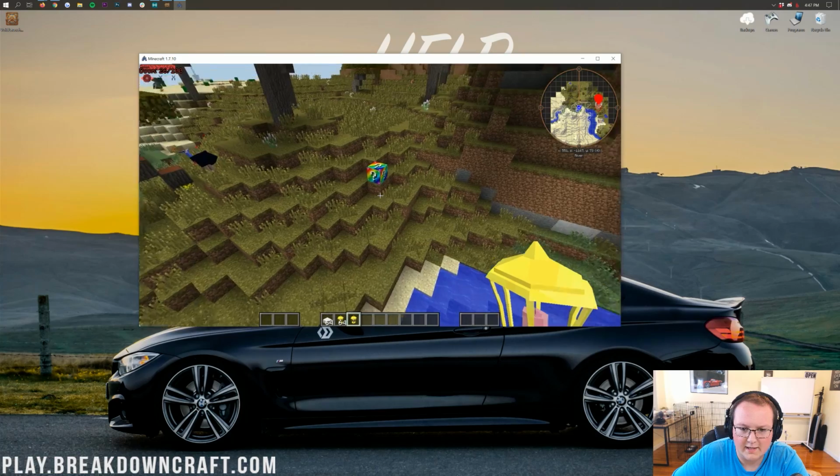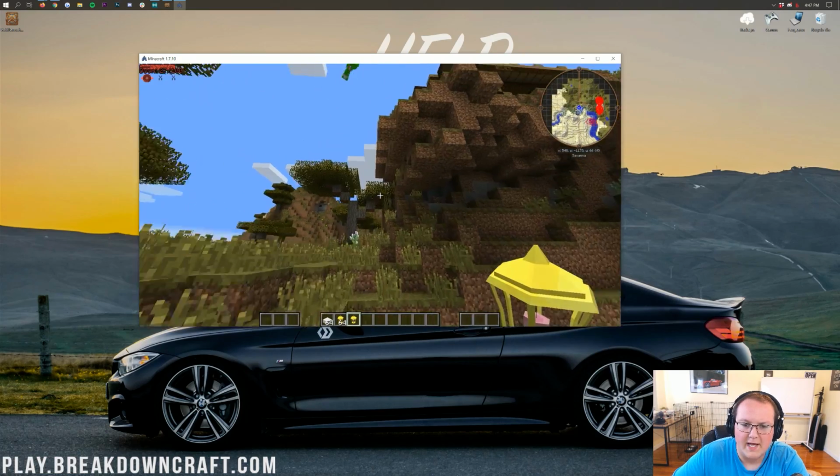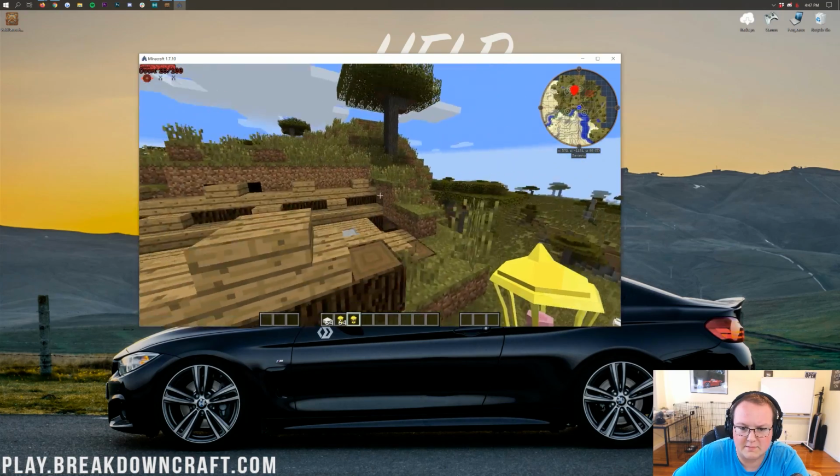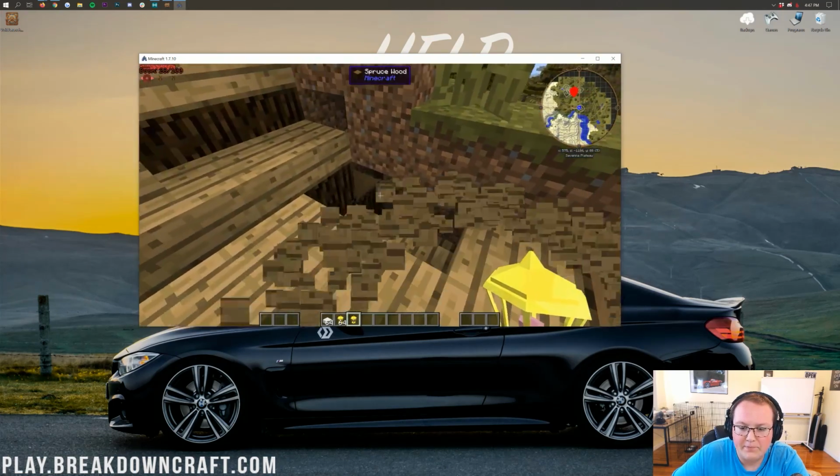Oh, is that a lucky block? I think that's a lucky block. That's pretty cool. All these custom biome things and these structures and all that. I'm impressed by all the custom structures that are here. Like, it's overwhelming.